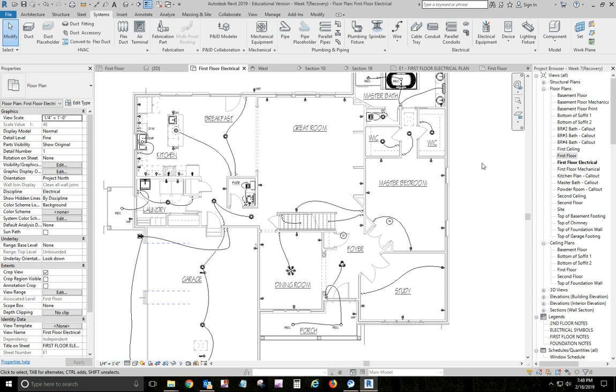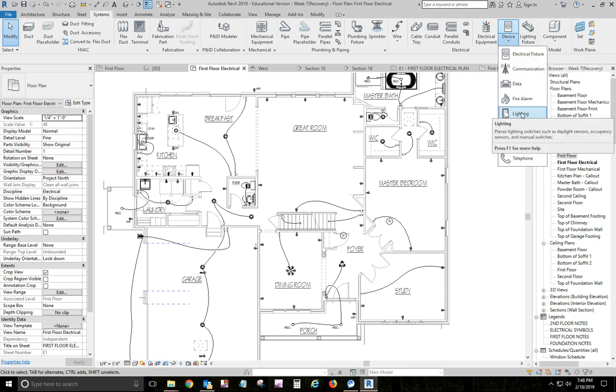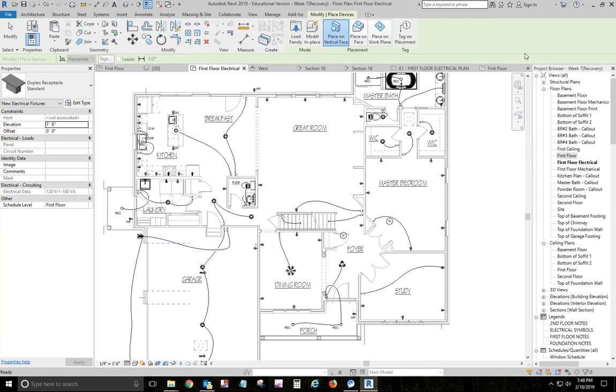Okay, switches and receptacles. Now, if we come here to systems and we go to device and electrical fixtures or lighting, which would be light switches and things like that. So let's look at electrical fixtures. And you'll have to load a family.